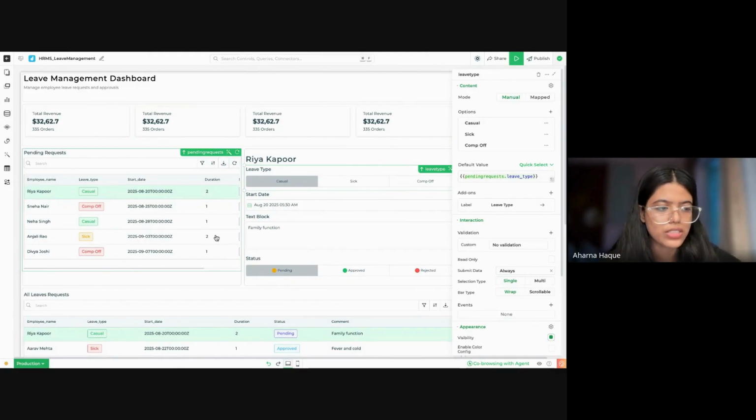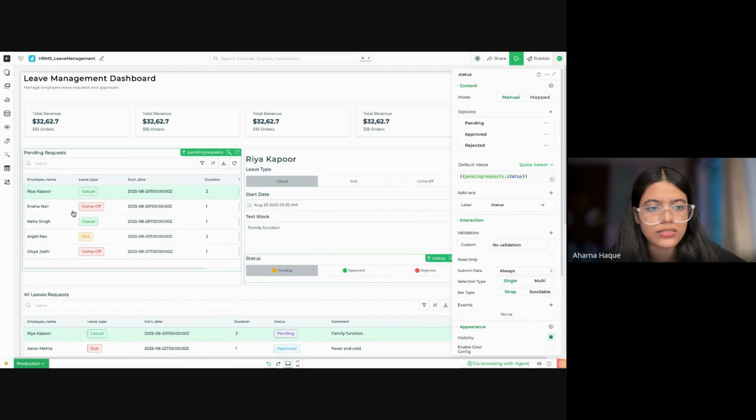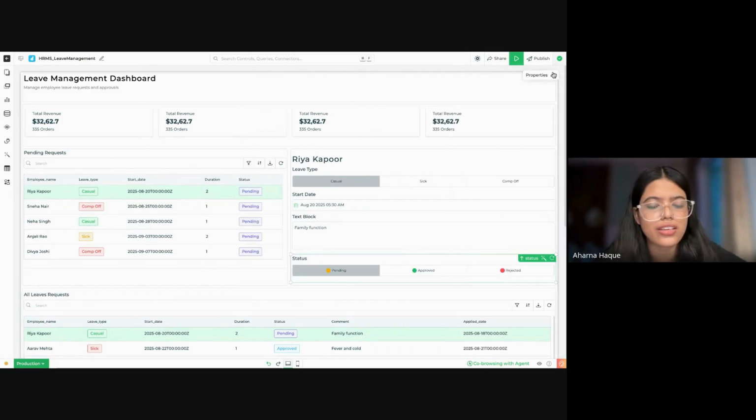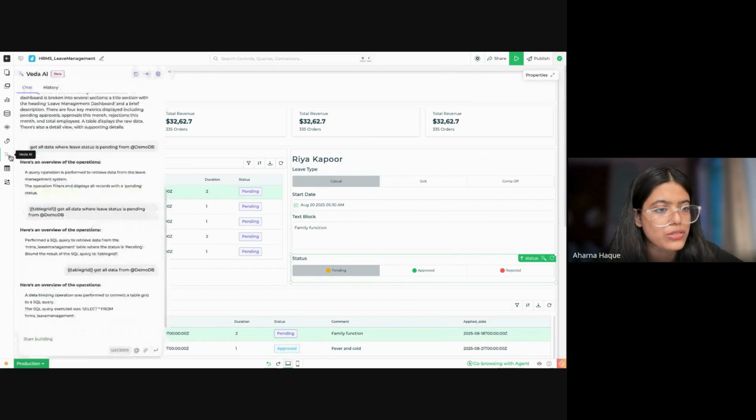Next, what we will do is, let's just logically think, right? So once you're on the leave management and you are an HR approving leaves, and you can see that these are all in pending, you would want to approve them or reject them, right? So this is exactly what we're gonna do next.